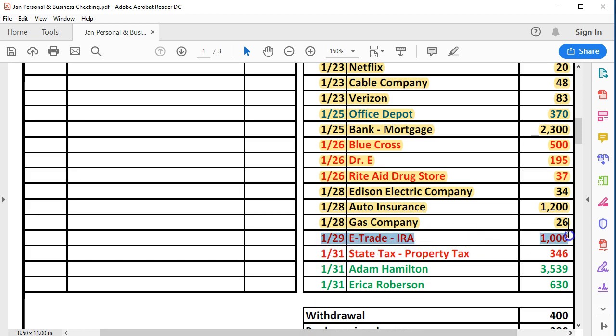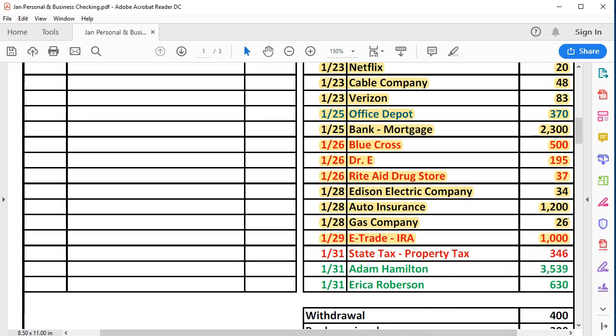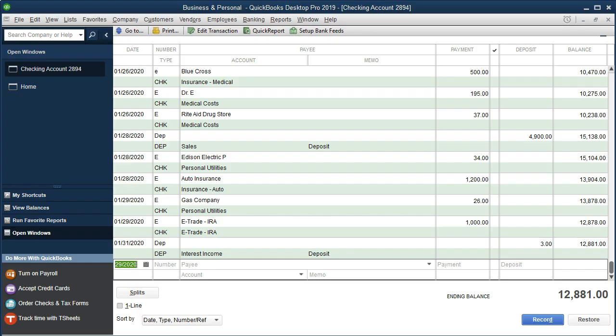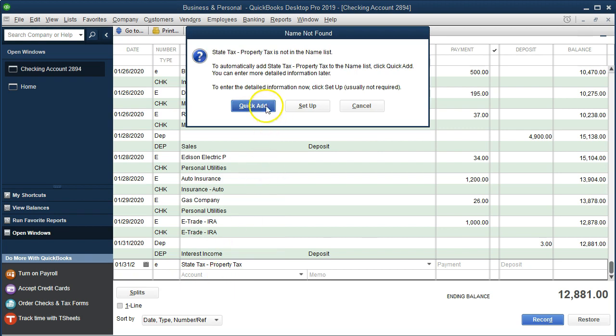We've got state taxes. So this is going to be property taxes. So we'll enter that information back to QuickBooks. We'll say that's E for electronic transfer. We'll give it an E. And this is going to be state tax, and it's the property tax. So state tax, property tax. And we'll quick add that.